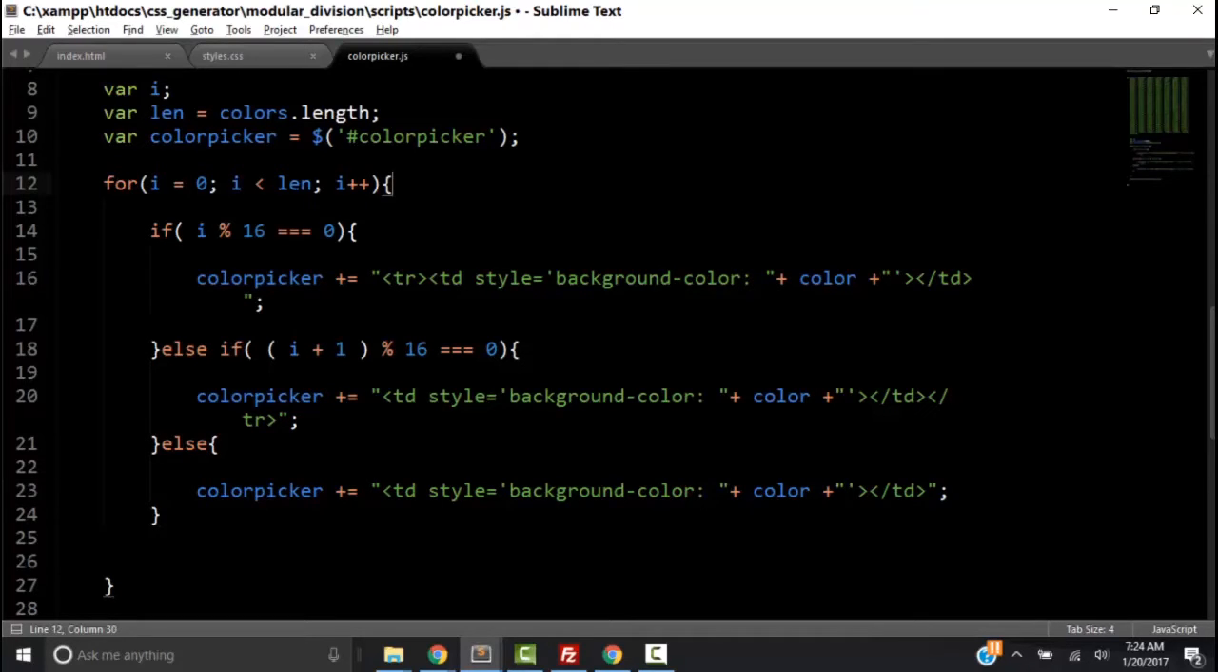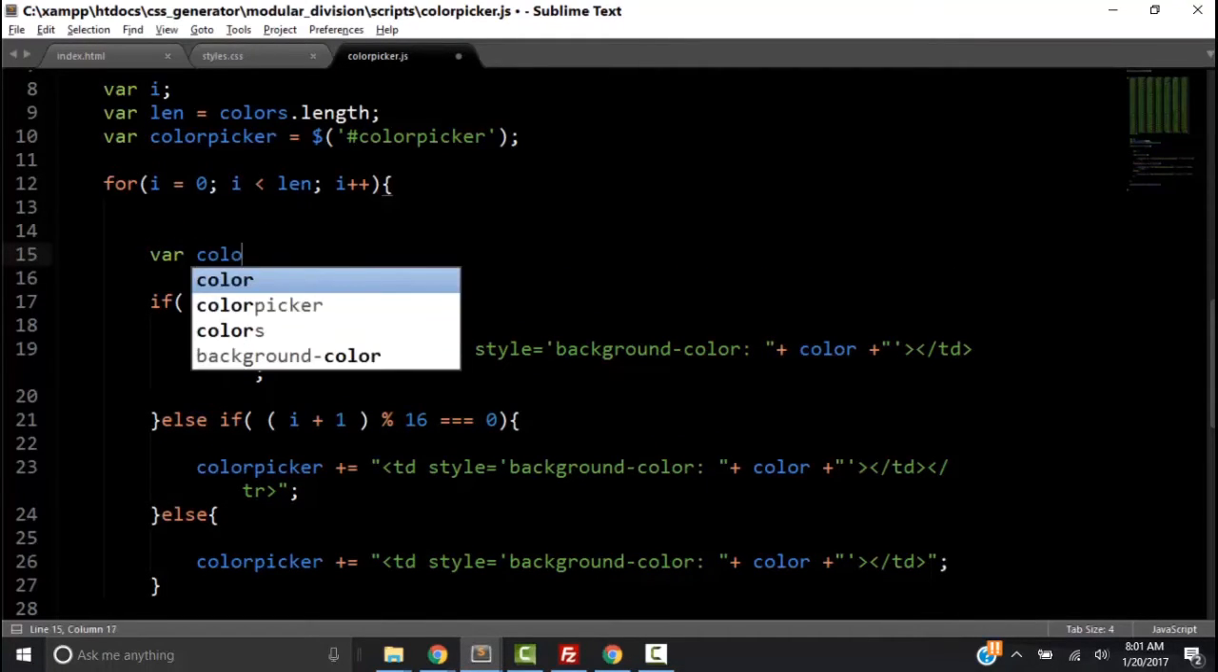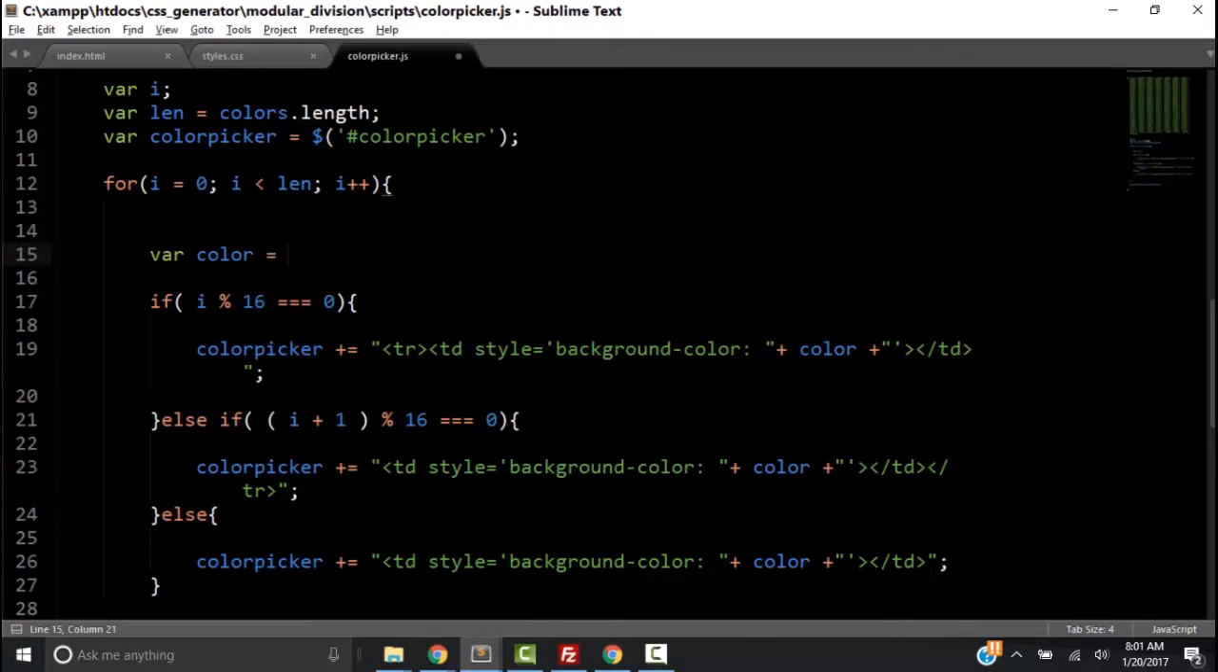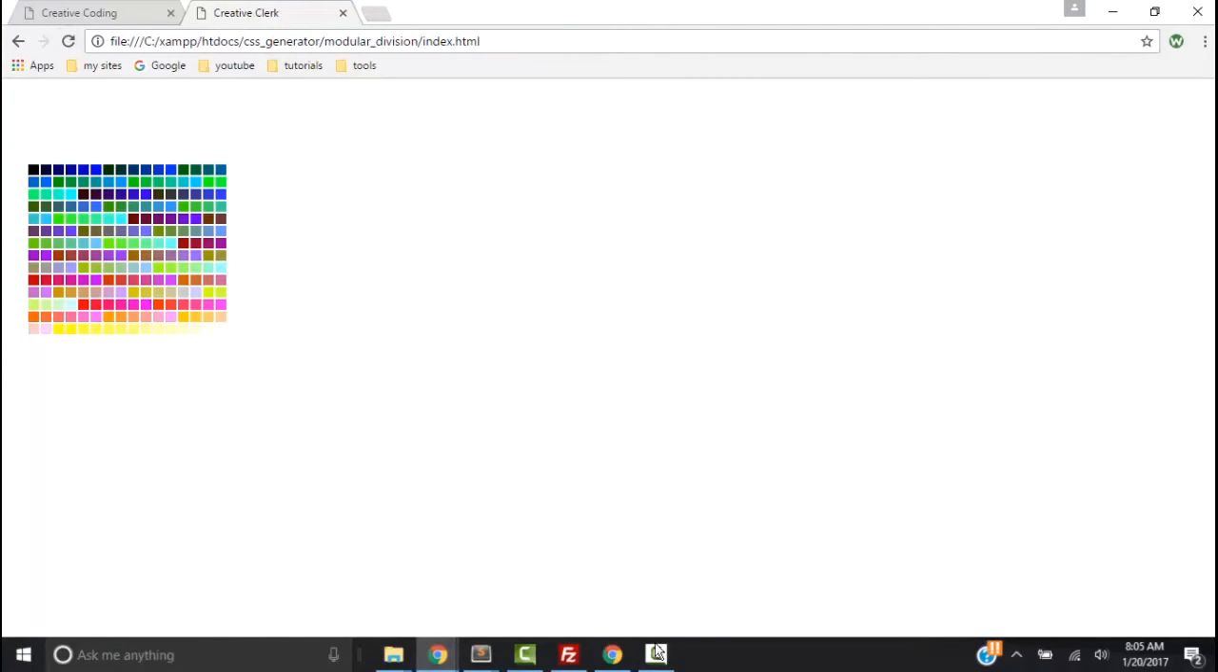So now let's create the variable color. So inside the for loop, var color, which is singular, equals # plus our array colors, plural, in brackets i, semicolon. Now let's save it and refresh. And there we have it.